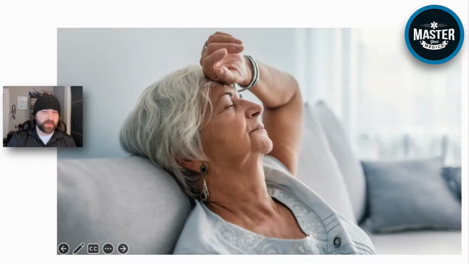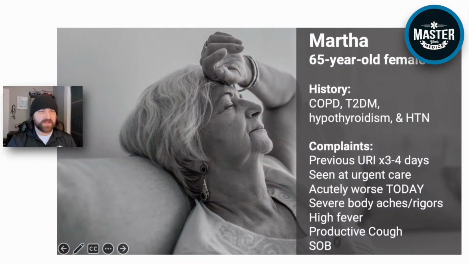So you find Martha laying on the couch. She's sitting up. She's a 65-year-old female with a history of mild COPD. She has type 2 diabetes, hypothyroidism, and hypertension. Basically, she had 3 to 4 days of non-productive cough, stuffy nose, mild fever with some muscle aches, and just kind of general malaise, right? Her grandkids were over the house over the weekend or for the holidays. And they're your typical school age kids, right? They're like little petri dishes.